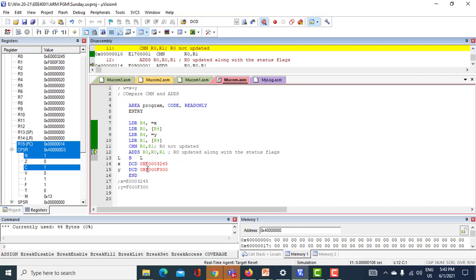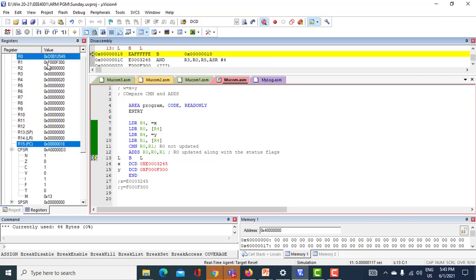Reverse in the sense, negate this and subtract. Okay, that is equivalent to that. Negate the second number and then subtract. Let us see. When you add these two, it will be D001, 2, 5, 4, 5. Again, N equal to 1 and C is equal to 1. Okay.